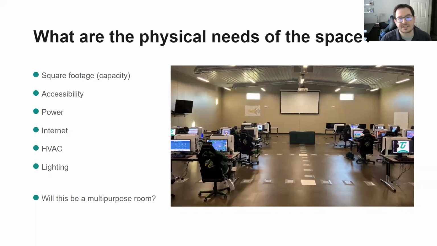How many desks can we have in this room? How many consoles, PCs, whatever it might be? How many students can be in here? What is my capacity? How am I going to have to plan for multiple practices or this large number of students coming in? Making sure that we have a room that can accommodate our needs.